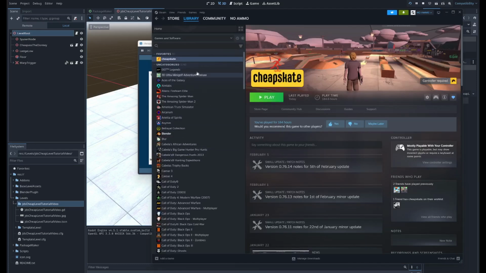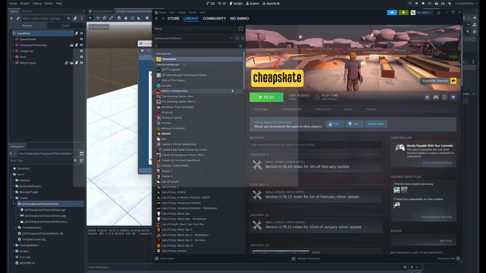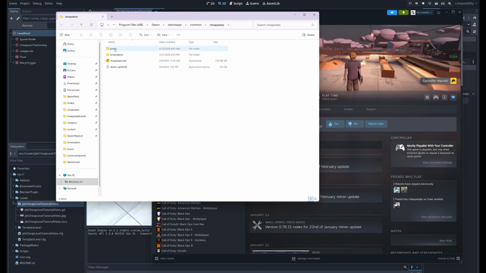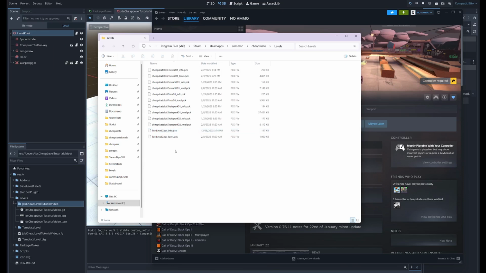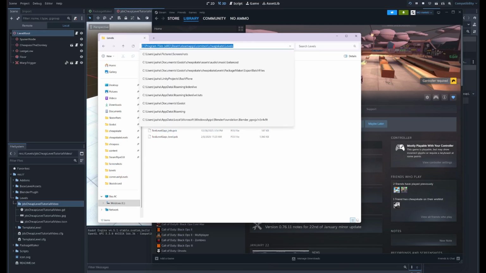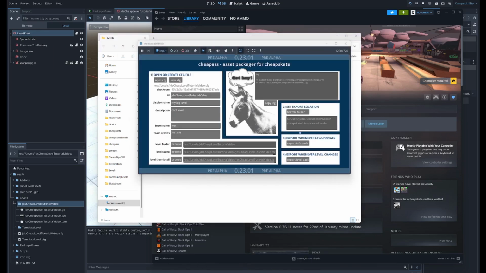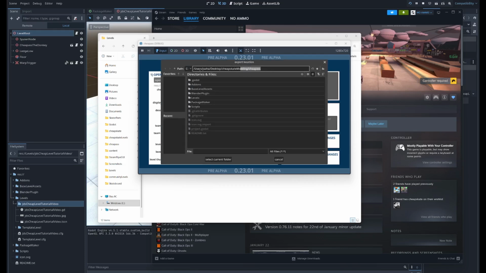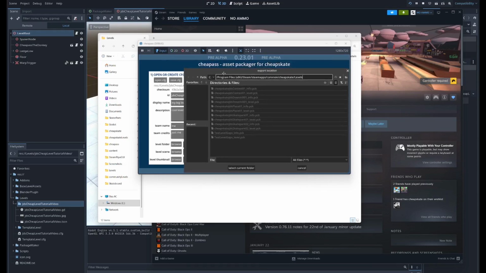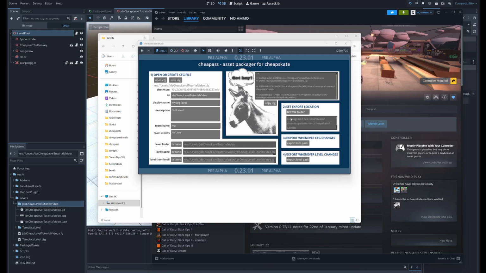The place that I like to go is where my game is. So I can go into Steam, find Cheapskate, go to Manage and browse local files, and that'll pull up the location of where it is. And then here's the levels folder. So you want to put your levels in the levels folder. I can actually just copy this, I believe, and paste it in here. I can browse folder. Let's see if I can get to that. Yes, it let me get right to this. So you could paste it right into here, the export location, set current location. So now you can see here the export location. This is where it's going to export my levels.